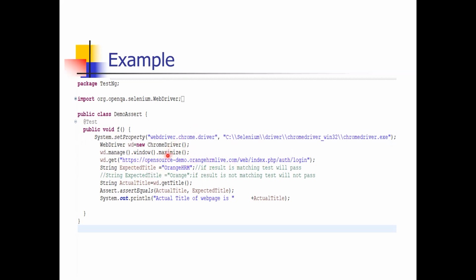Now I want to compare the title. So mention the expected title. String is the type; we should define which type here because there can be integer, string, or floating number, so mention it's a String. String expectedTitle, and here we type the expected one; I want OrangeHRM as my expected title. Now String actualTitle: the actual title we will get from the website with wd.getTitle, while the expected title we type here.